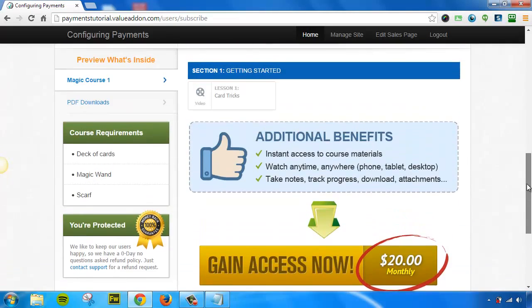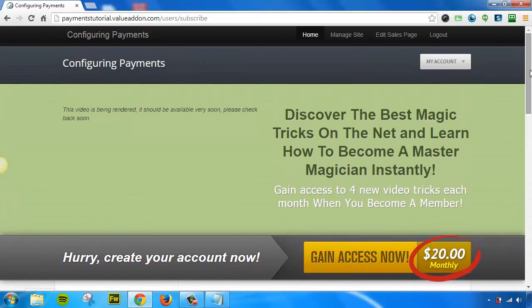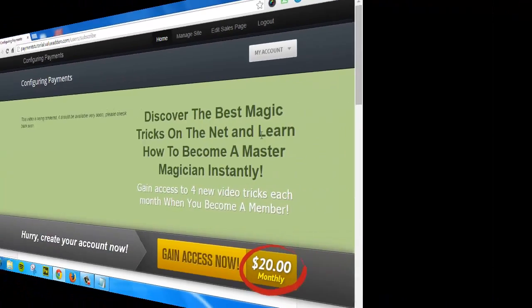So this is a very basic sales page. It can be built within minutes. Very simple to set up, and it comes included with your membership system. So that is how you configure the built-in sales page option with your membership site.